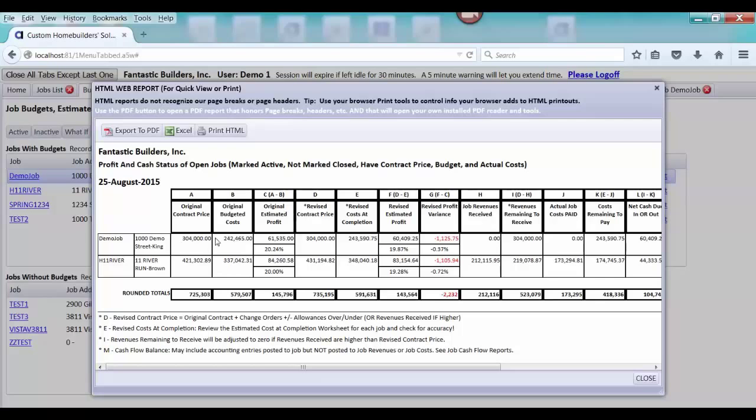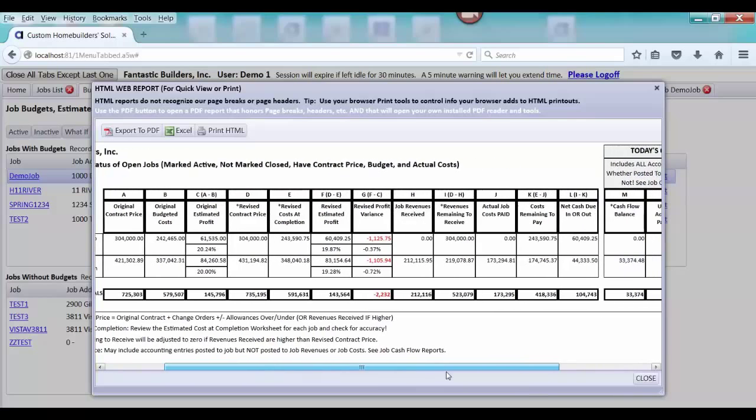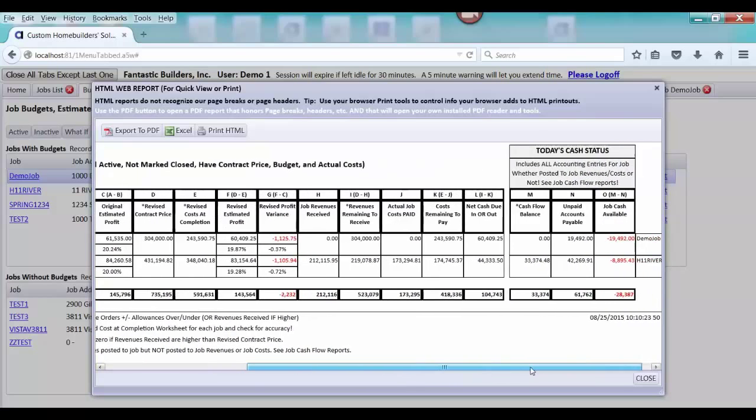There's the price that we put in. Here's our original budgeted costs, our original estimated profit. Here's our revised estimated cost at completion, which has gone up right now because of that bill until the bookkeeper adjusts it. It's showing that with this estimated cost at completion, we would be under our revised profit. It would show our profit variance.